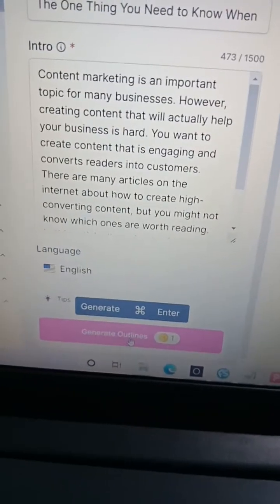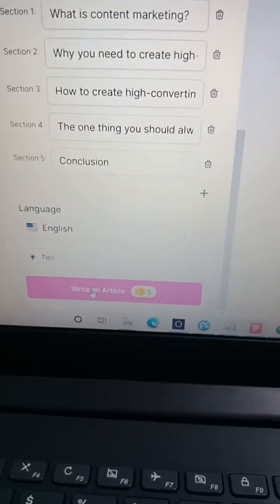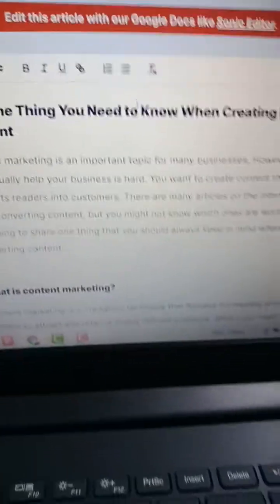So let's create an outline. Then you can now select here. Then after that, click on write an article. And you're done. Now you can paste this on your blog.